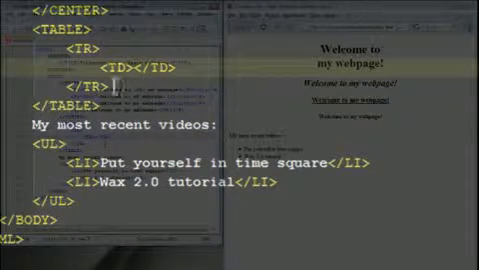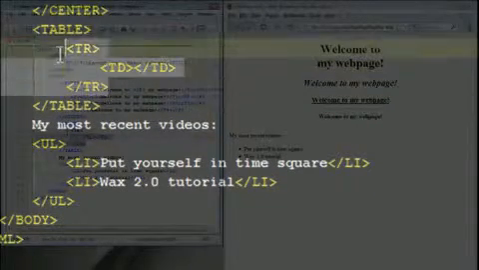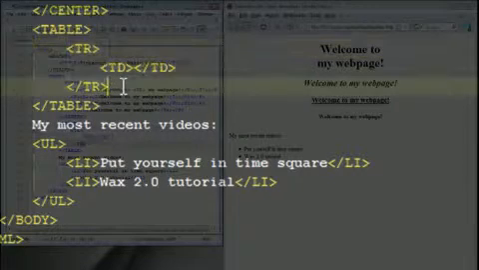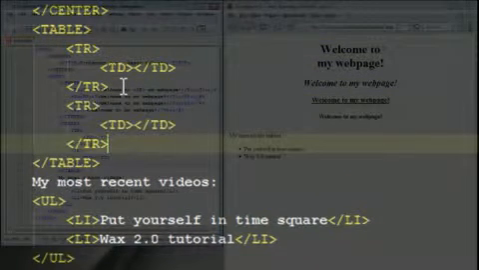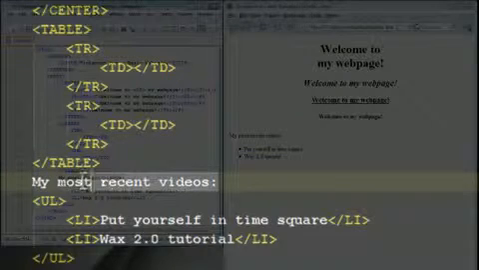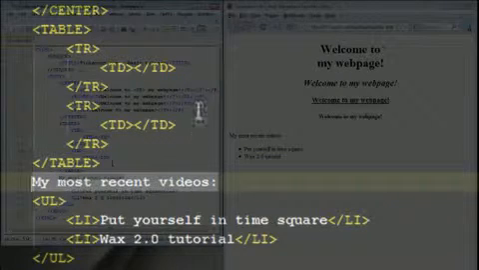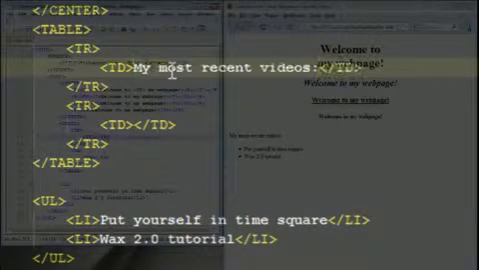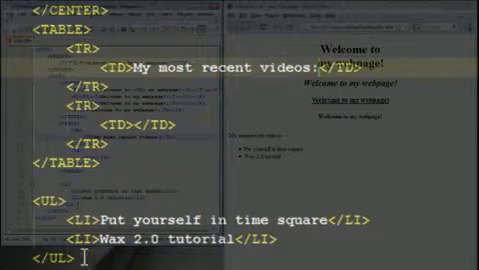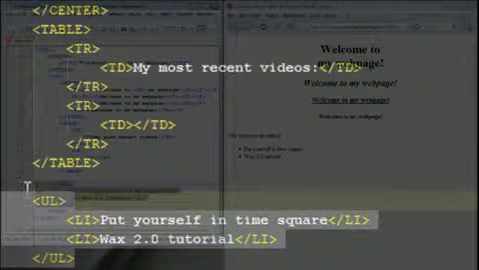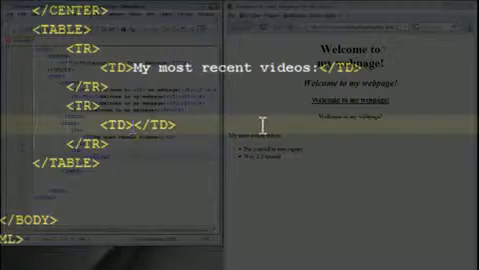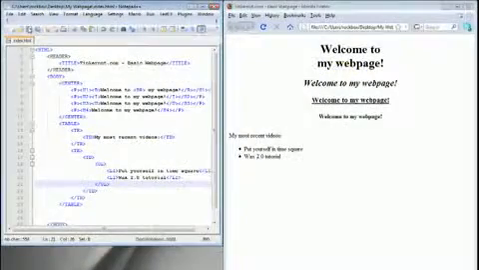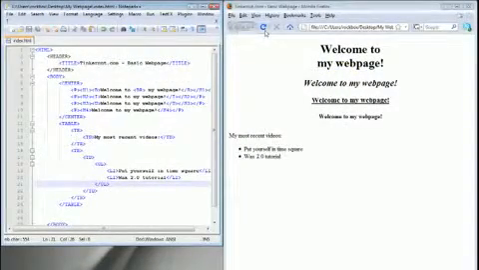And you can copy and paste the columns for however many you want, or you can copy and paste the row and column to create a second row. So that's what I'm going to do, and I'm going to take this list information and put the header in the first row column, and I'm going to put the list information in the second row column. So I'm going to save it and refresh it.